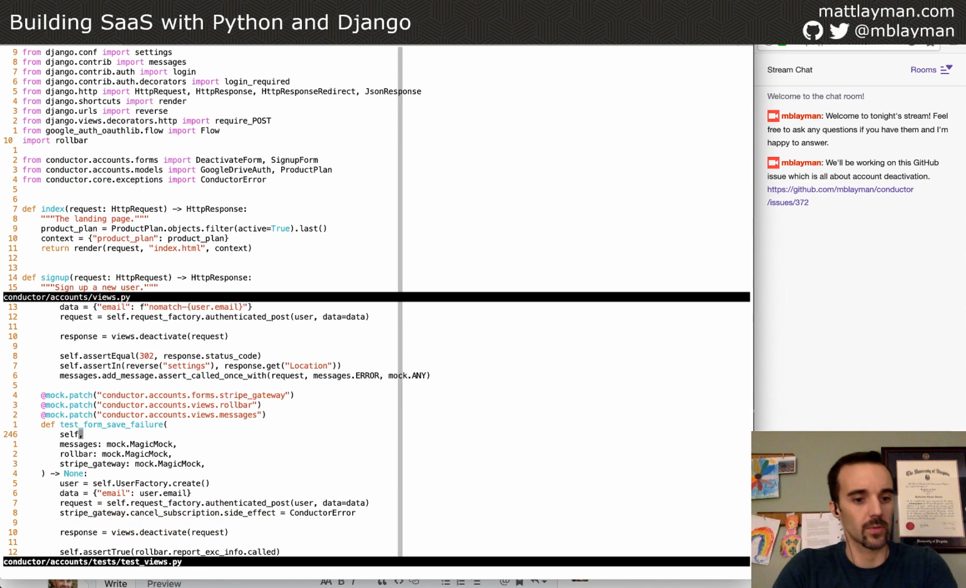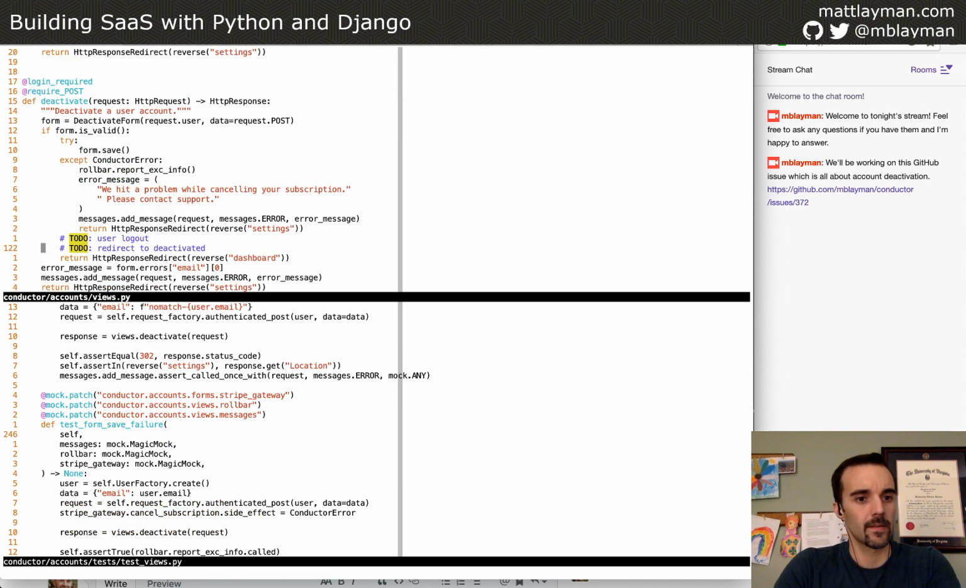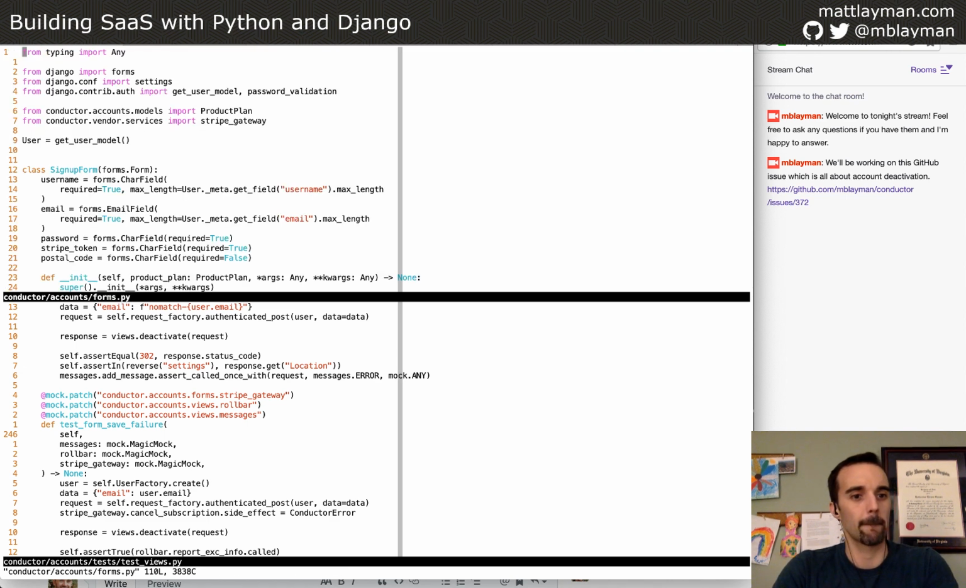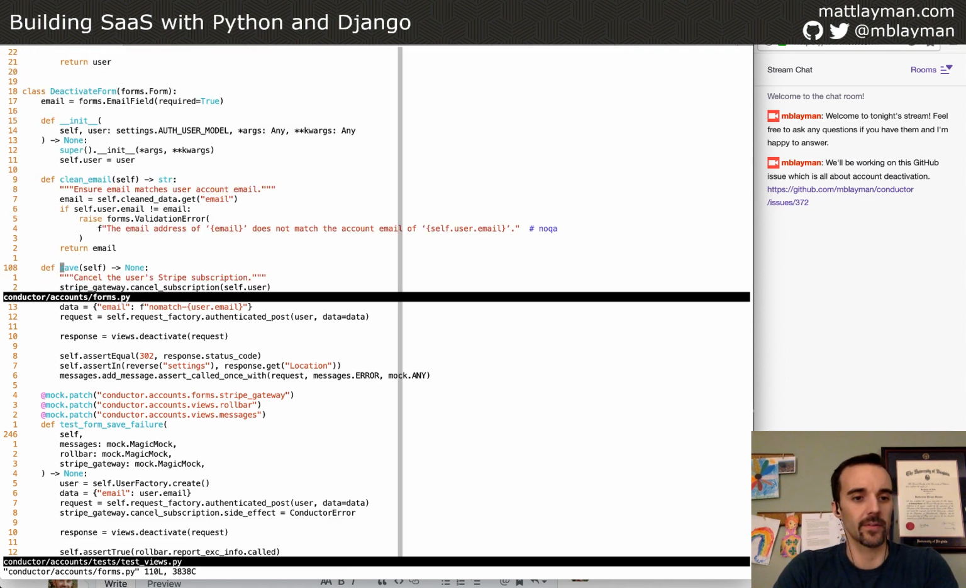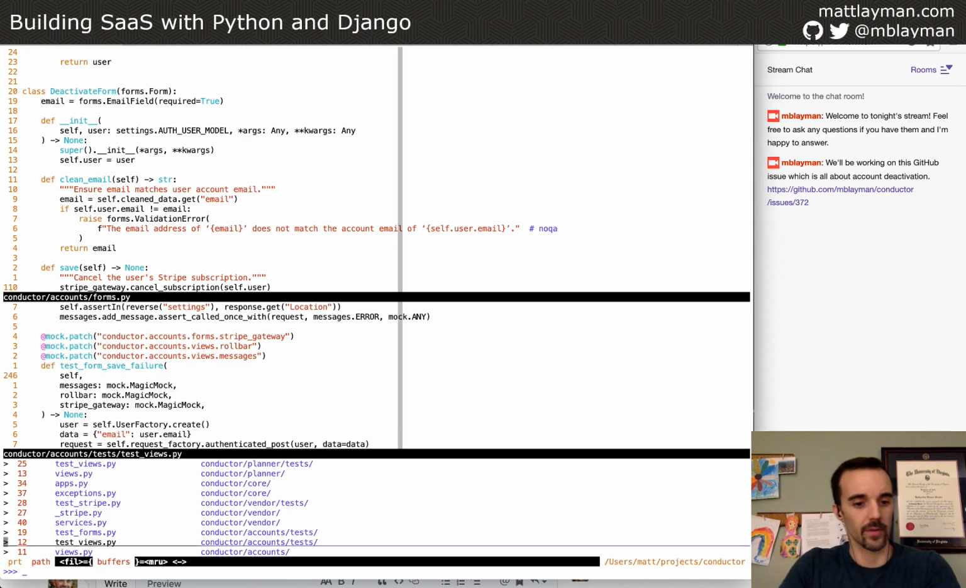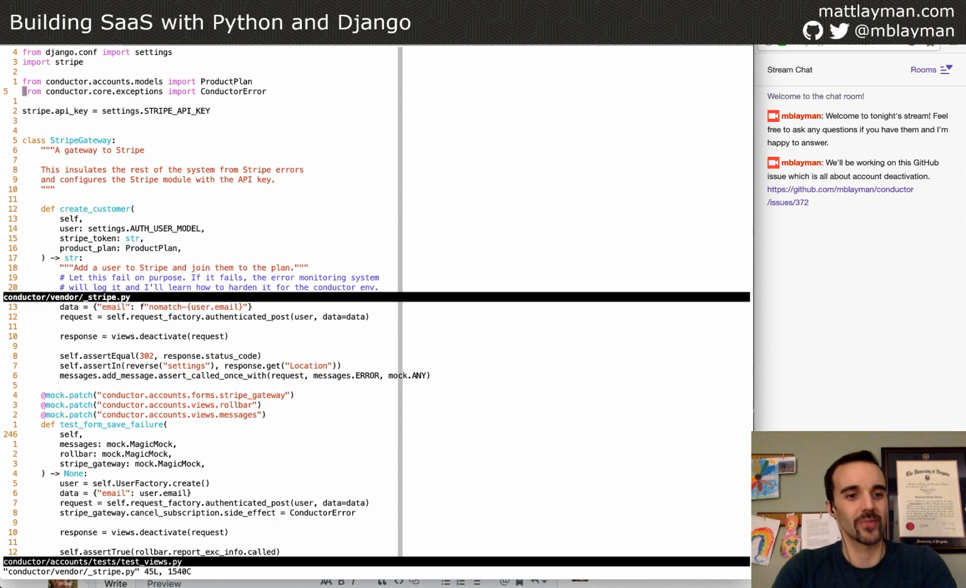Well, let's just go to the actual code. So, no, it was in the forms. If we go to our deactivate form, no, it was in the gateway. Sorry, I'll get there, I promise.